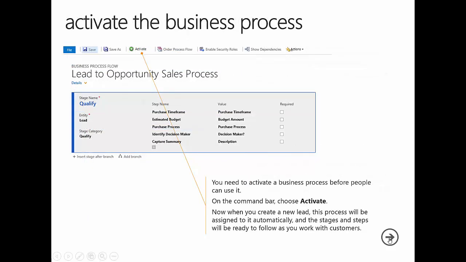Activate the business process. You need to activate business processes before people can use them. So on the command bar, you simply click the Activate button. Now, when you create a new lead, this process will be assigned to it automatically, and the stages and steps will be ready to follow as you work with your customers.